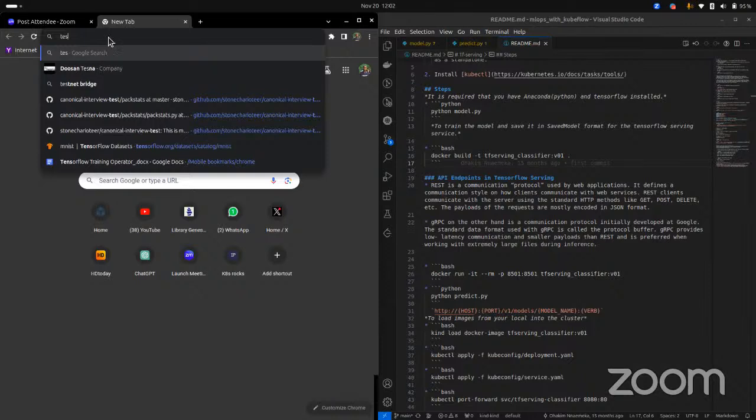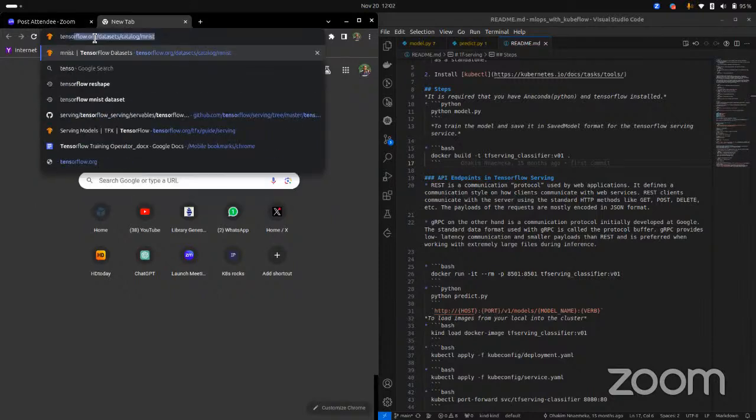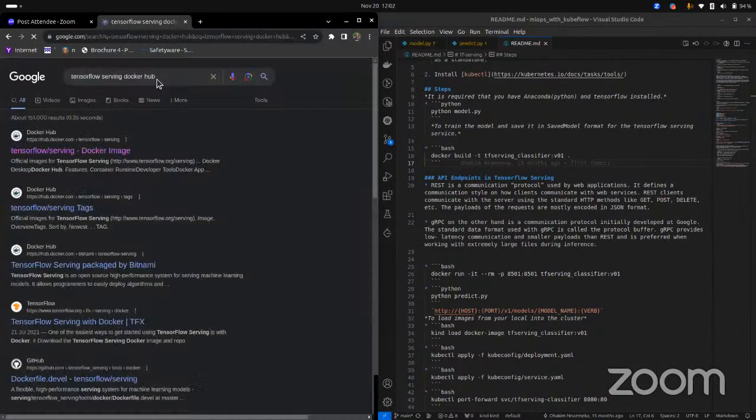Sorry for the delay. TensorFlow 7, Docker Hub. Okay, so that's why I used the TensorFlow image and I built a Dockerfile.